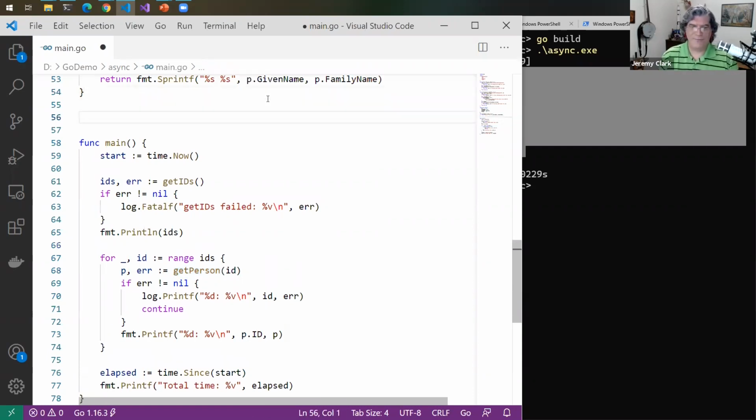To kind of keep things understandable, I'm going to start with a separate function, but really I'm going to head towards inlining this. So let's create a func, and I don't have a good name for this, so it's going to be called getPersonToChannel. I hate that name, but that's okay because it's going to go away eventually. So this will take an integer ID as well as a channel as a parameter.